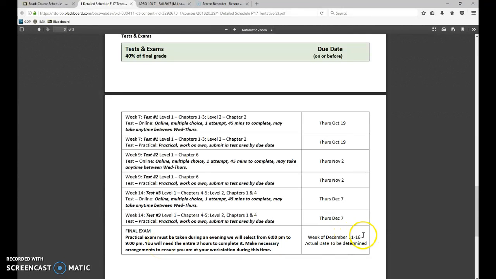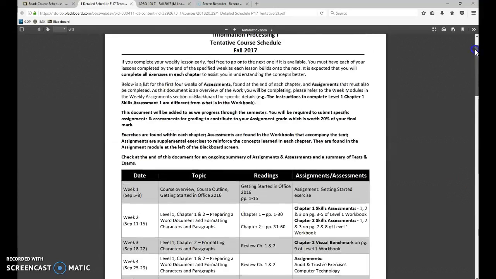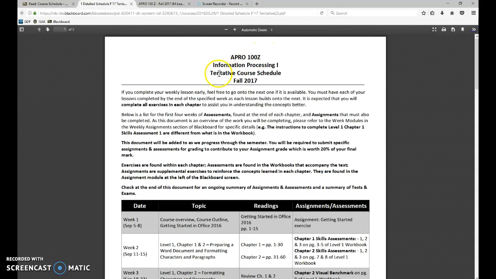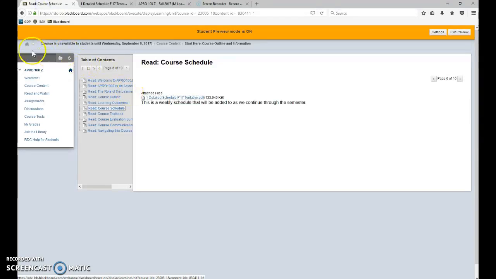And then there is a final exam, and the final exam will be done during the week of December the 11th to the 16th. That's the final exam week. And in the first couple of weeks, we'll figure out an actual date for this particular final exam that you will have to be available to complete. So this is the work in progress, the tentative course schedule.